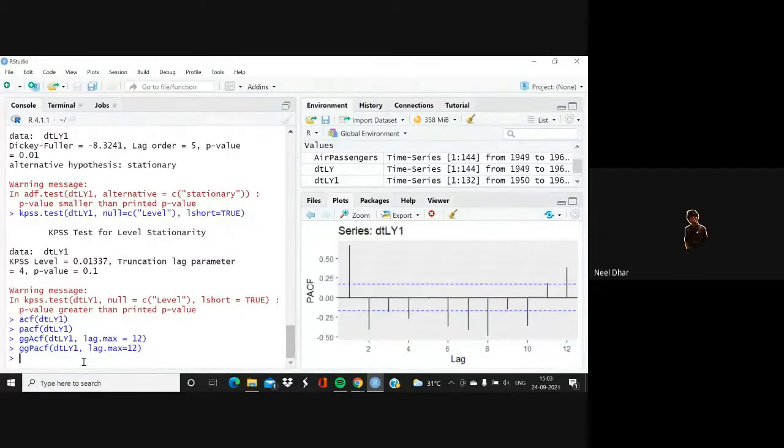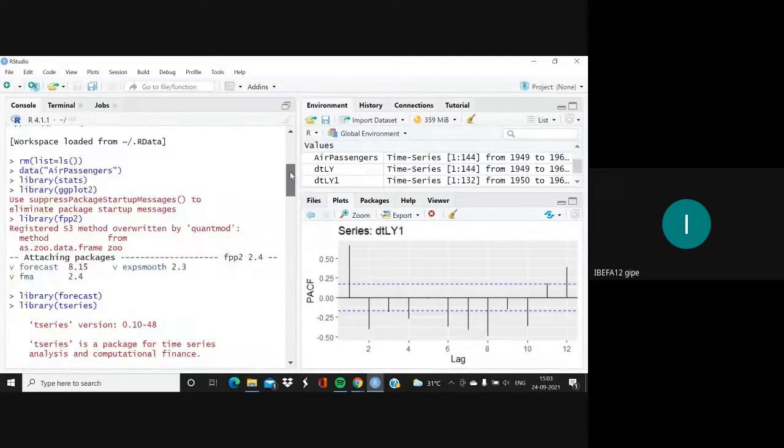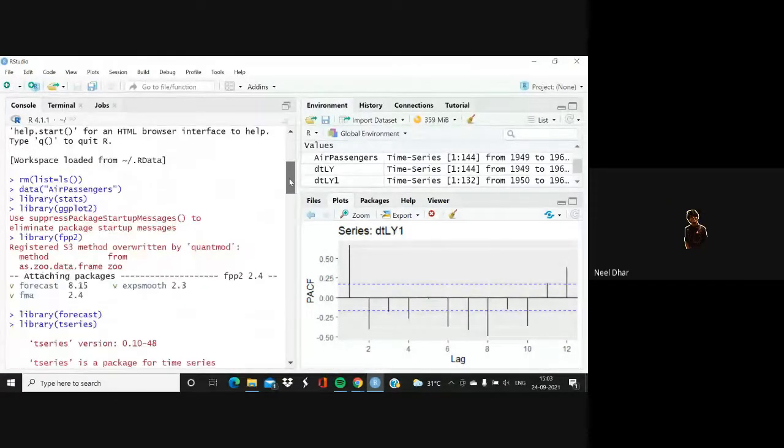Ma'am, sorry to ask, what does the GG stand for? I'm so sorry. GG is for this ggplot package, right? Okay, ggplot.